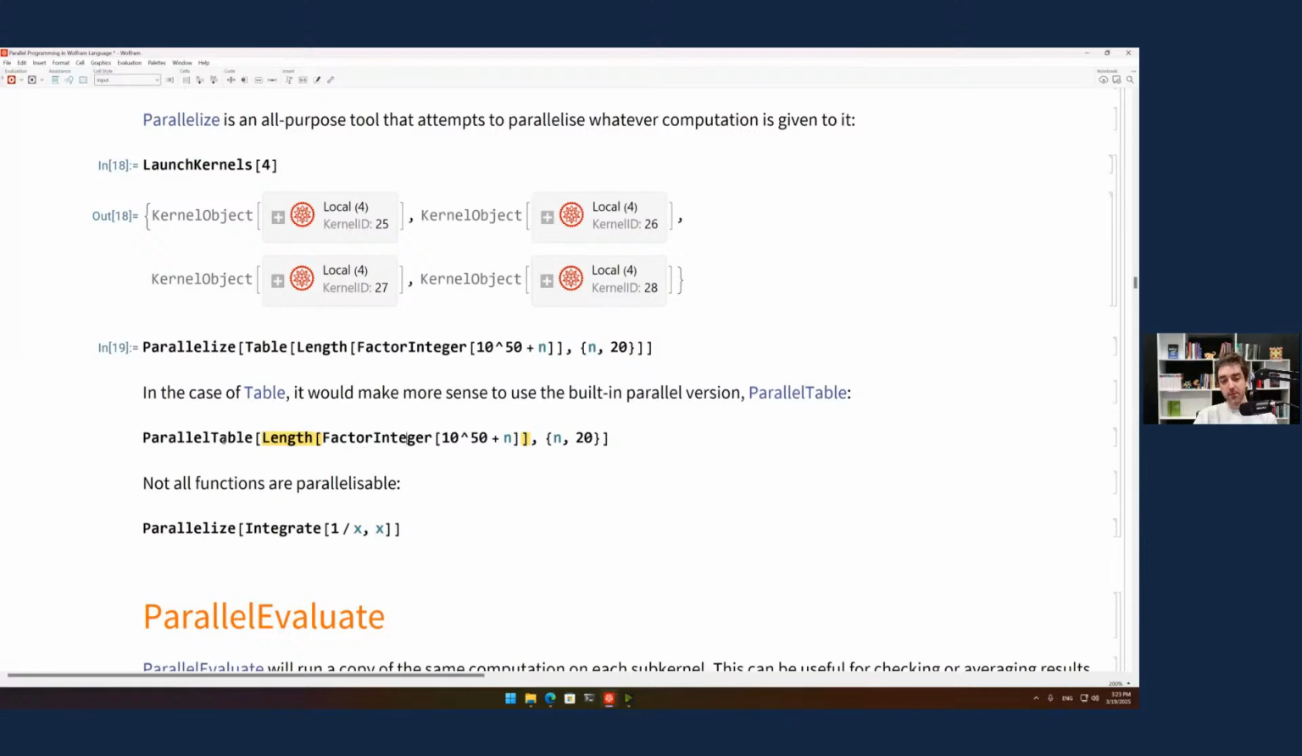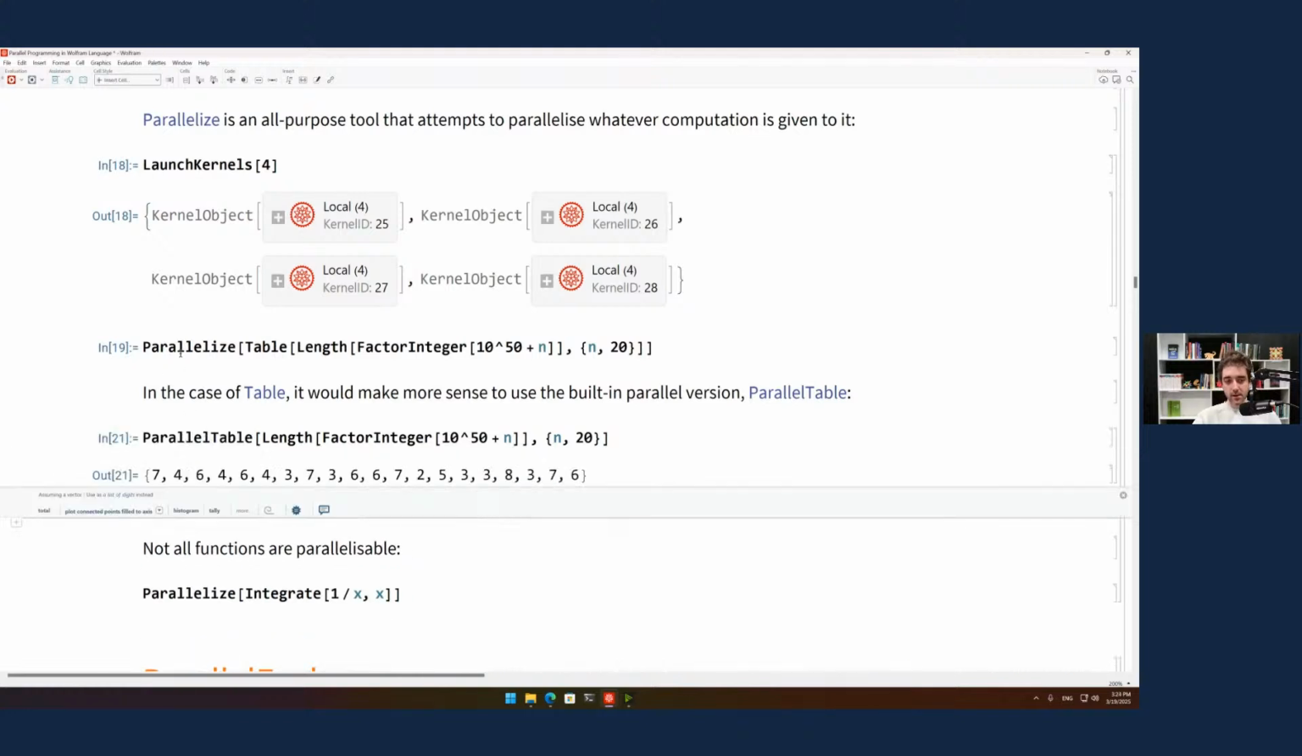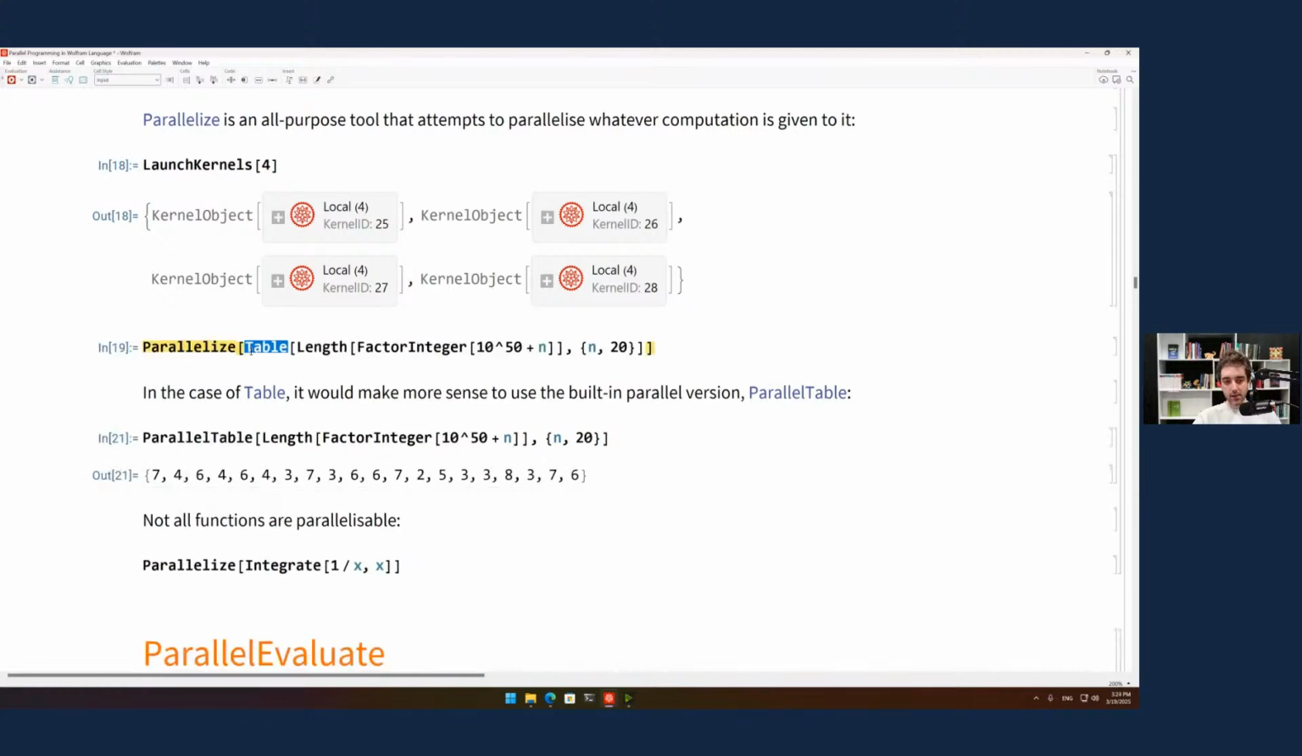But other than the all-purpose Parallelize, we have parallel analogs to different built-in functions. Table is something that we use quite often in Wolfram Language, so that has its parallel equivalent, which is called ParallelTable. What ParallelTable does is exactly the same thing as Table. It just delegates that to as many subkernels as it can. So here, instead of using Parallelize and then giving it a Table, we can use ParallelTable. Functionally, it's the same thing.